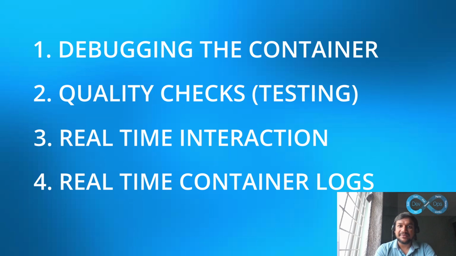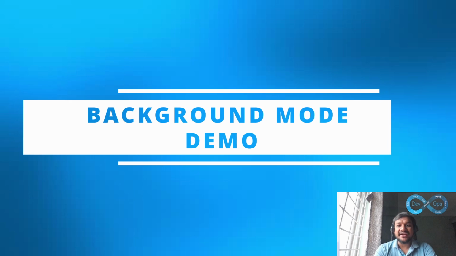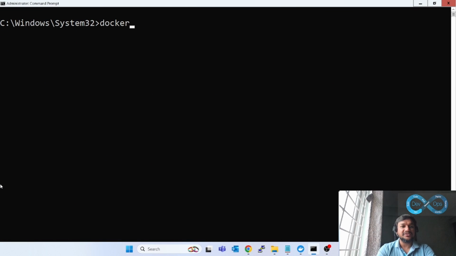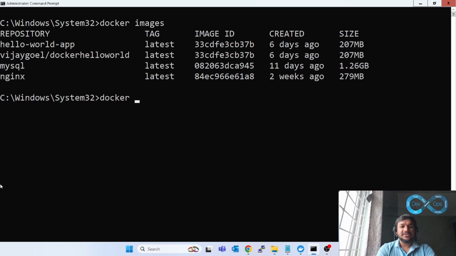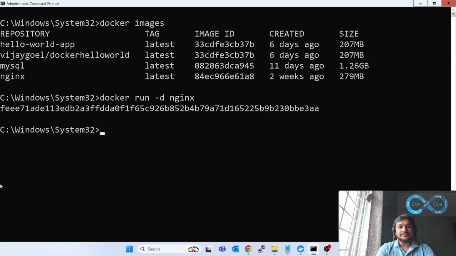So here comes the next. Now when you add -d, Docker starts the container in background mode. I will show you that also. So let's clear this. Docker images. Okay, docker run -d, which is detached or background mode, and nginx. Now you see it has come out directly. It has given me an ID, which is the container ID.